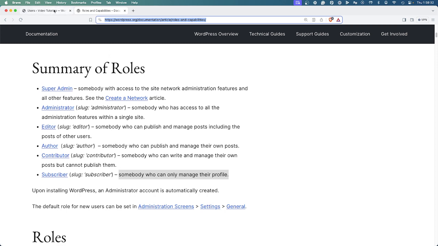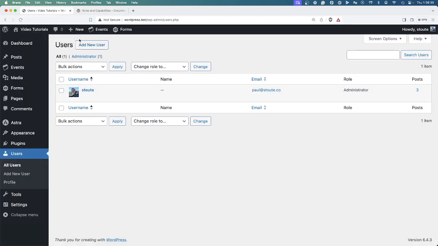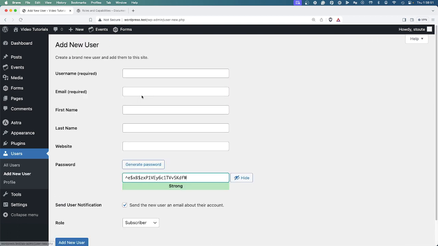So now that we've covered what the roles are and who should have what access, now we can go in and start creating new users. So inside of the admin dashboard, on the left-hand side is your sidebar. Then you go to users, all users, and then you can click add new user, or if you're already there, you can click add new user here.